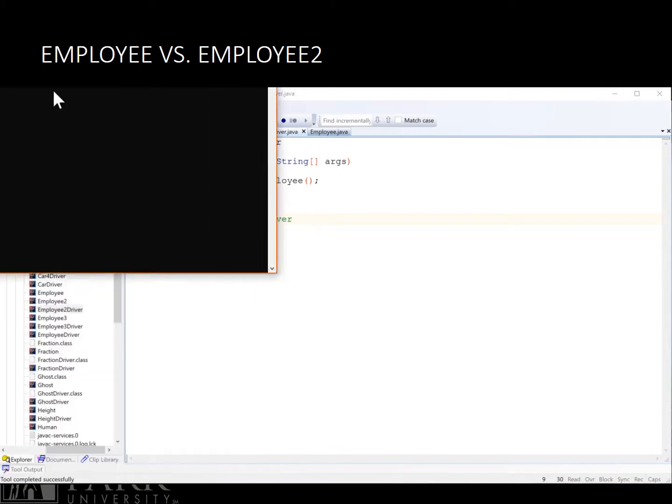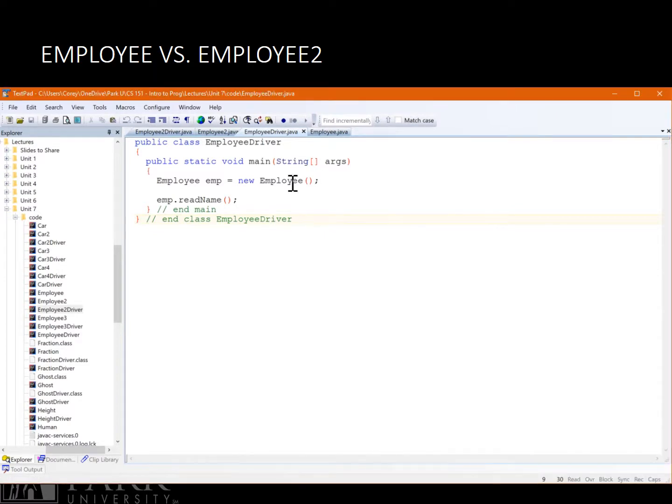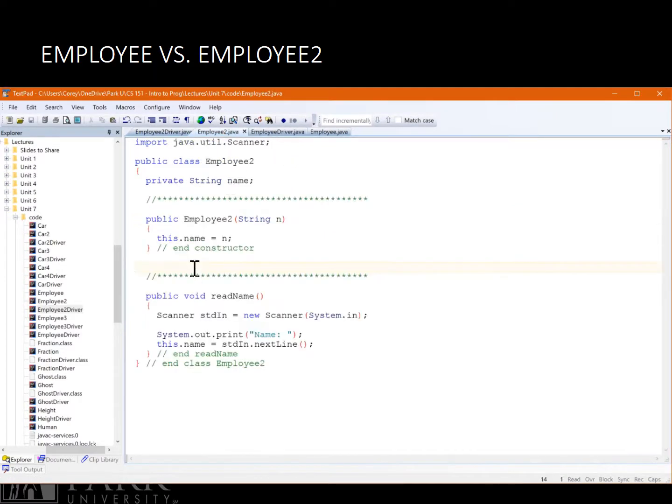Get my command window over here. There we go. Name, Corey. Peachy keen, right? It works just fine. But if we look at this Employee2 class, you can see here we are creating our own constructor, where it takes a string argument and sets its name equal to the string, right? And then it's going to print out the name, and so on.